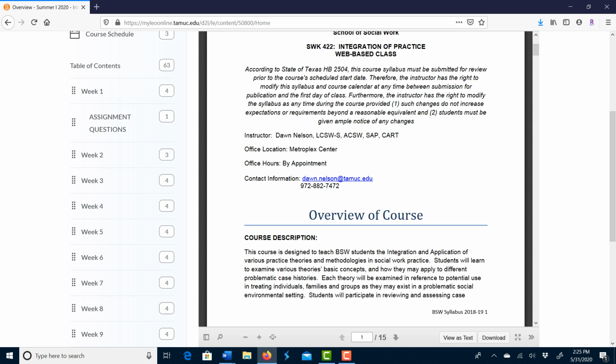Technically, I'm based in the Metroplex Center, as you know, but this semester we will not be there at all. So you can email me at this email address. Do not use this phone number. It's Metroplex Mesquite. I'm not there, so I'm not getting any messages that go there. So make sure you email me.